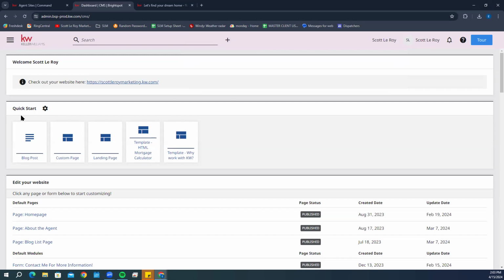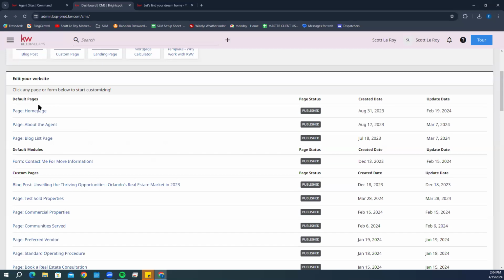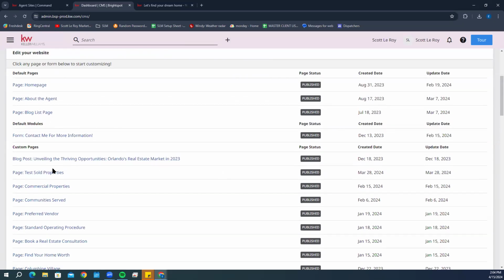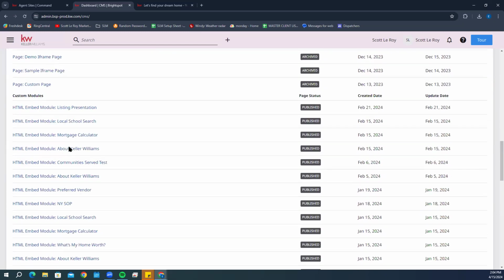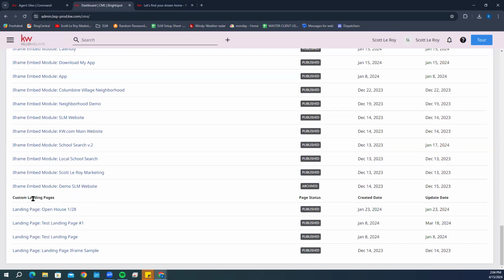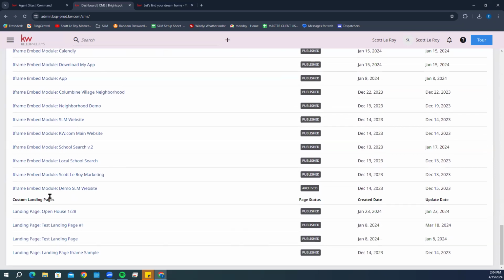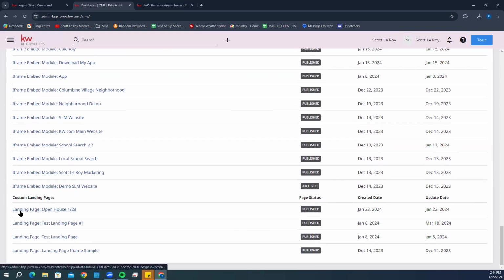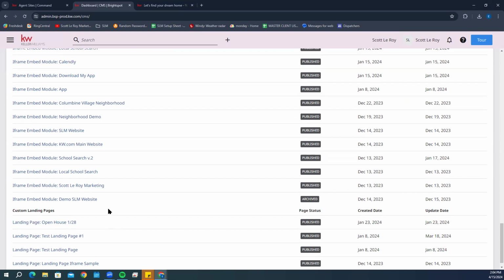You have your quick start options right below here. You can see landing page, custom page. You can start creating those from here. You have your default page links as well as any custom pages you have created. And if you scroll down, you have custom modules and any custom landing pages you've created. So if you're ever needing to find custom landing pages links, this is where you would do so.